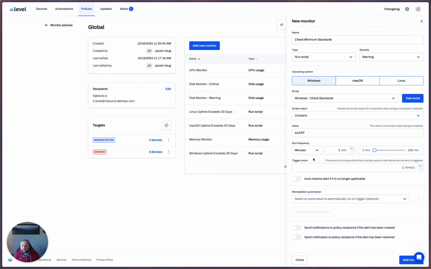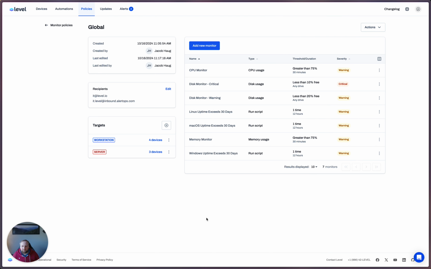I'm going to leave the frequency at checking every minute just so we can see the alerts come in real time and resolve in real time. But for your case, you would probably want to change that to check every day or every few hours. I'm going to turn on this auto resolve option. So if the RAM has been upgraded or the hard drive has been upgraded, then Level will automatically close the alert once it meets the minimum standards. So let's go ahead and add in that monitor.